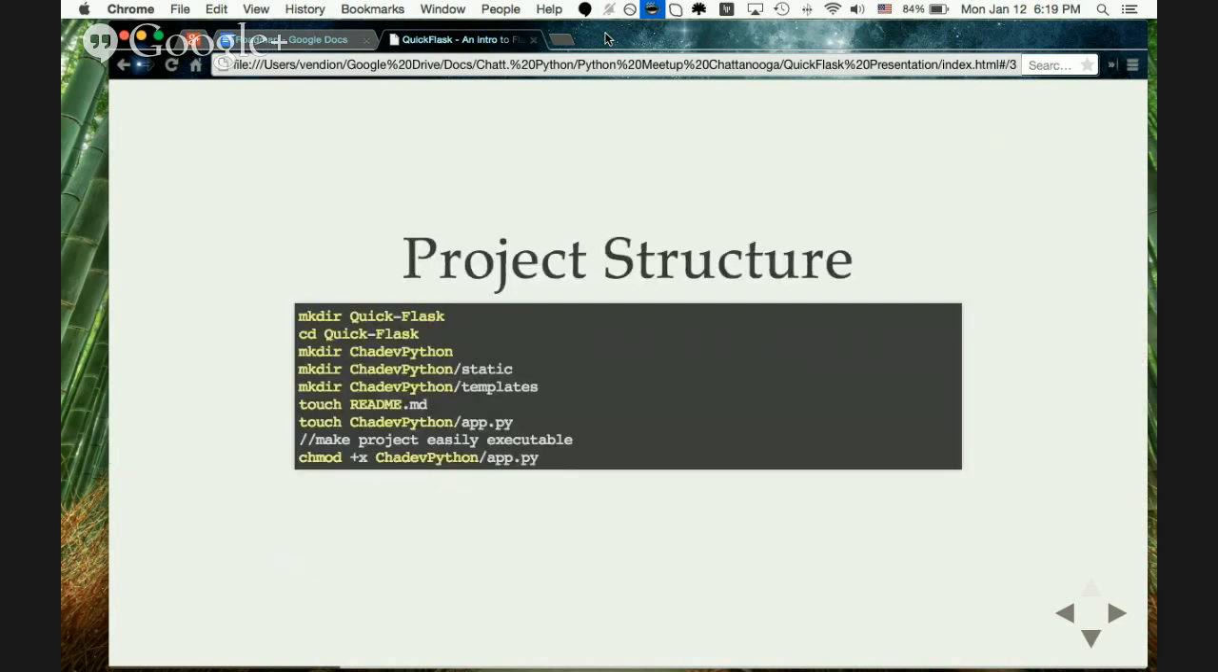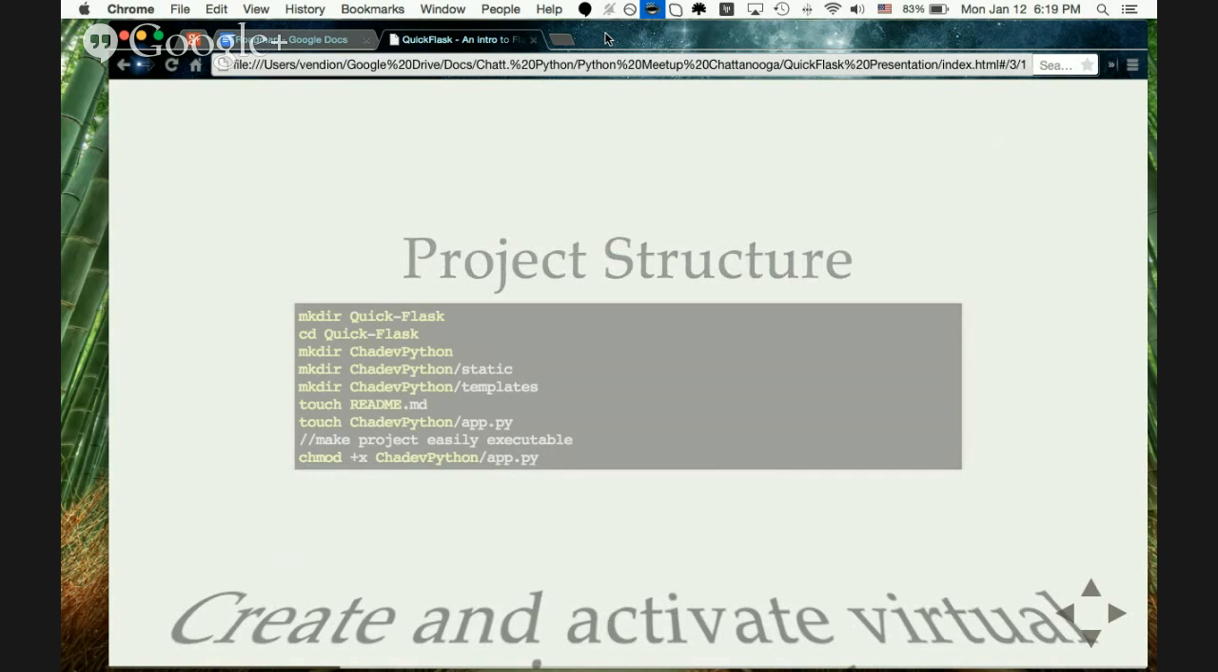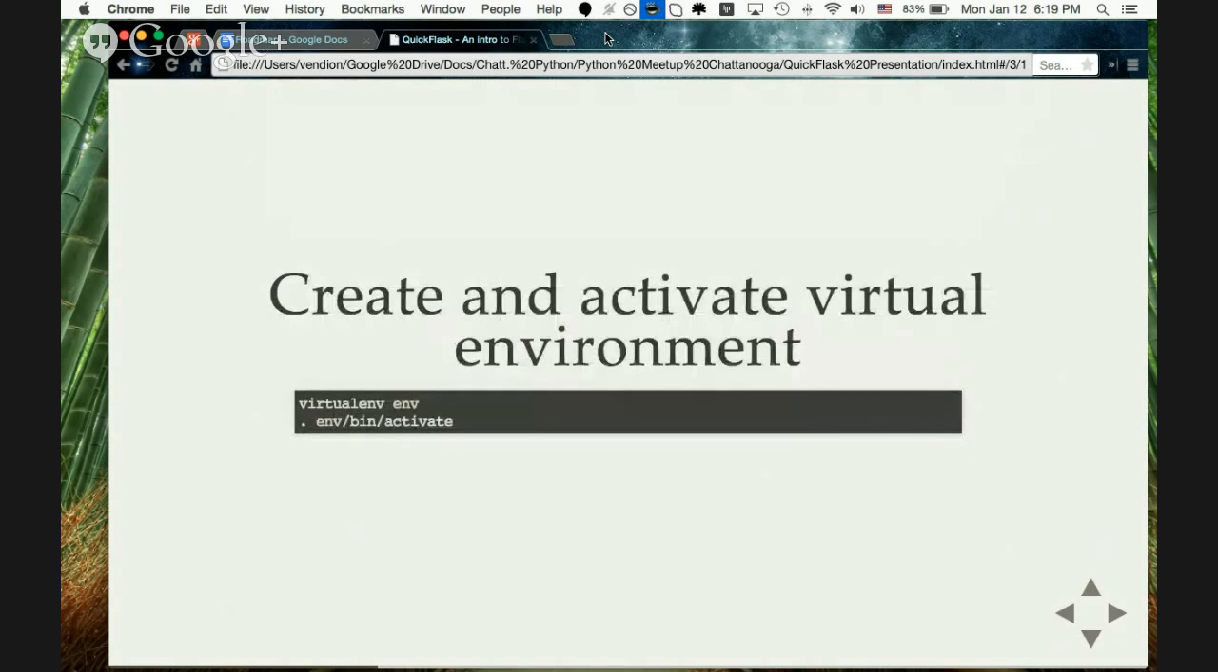And that's how you get started with a quick project structure. Create a static folder and a templates folder, and a quick README for GitHub. The main file we're going to use here is app.py. That's where all of our code's going to live right now, or most of it. And we're going to make that executable just with a chmod. Activate your virtual environment. Create and activate it.